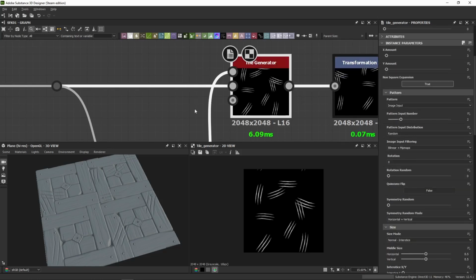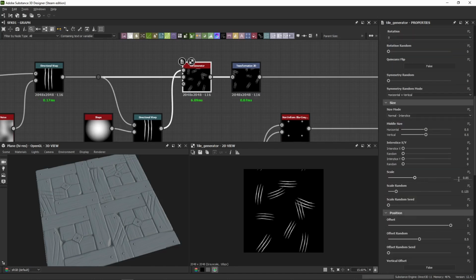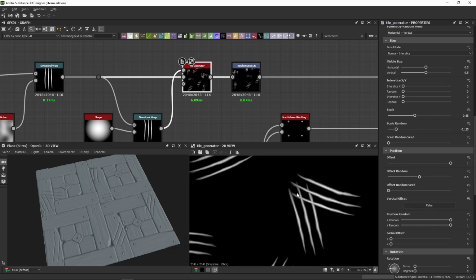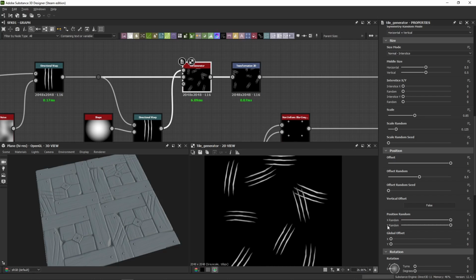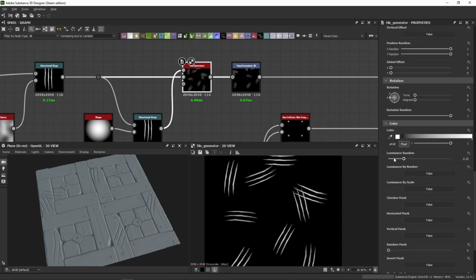And I have two inputs, because obviously I have two versions. Then I have scale 0.85, a little bit of scale random, so some scratch marks are bigger than others. Offset, this should be 0.5. We'll leave it at 1. I like where they landed, because there are some that are mixed. Position random in X and Y, 1, 1. Rotation random, 1 all the way. Luminance random. Some scratches are going to be deeper than other scratches, so I did 0.25.